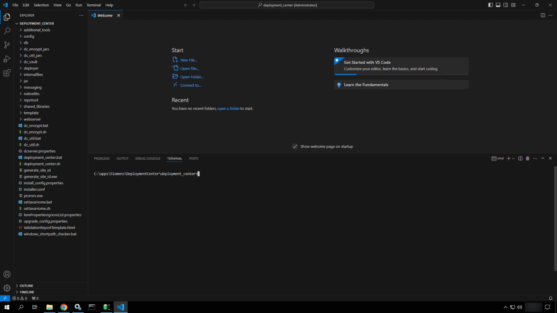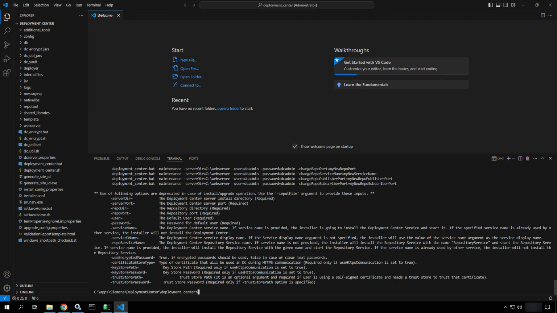We need to just run that deployment_center.bat file or .sh equivalent for Linux. And then there's a couple of arguments. If I say deployment_center and -h, this will give me the help for that file. You can also open it. But the help is really cool.